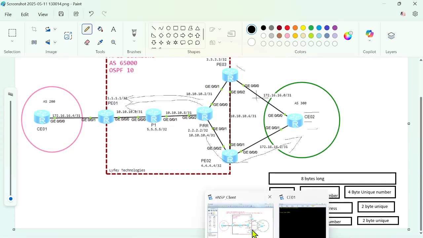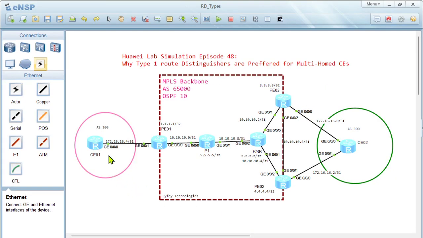So when you look at this topology, we have C1. C1 is connected to P1, which is in our MPLS backbone. The AS number is 65000. We are using OSPF 10. And then we have P1, just a provider router. And then we have another provider router that is also configured as the route reflector. It's connected to P3, P4 and P2. And then we have C2 that is multi-homed to P2 and P3.